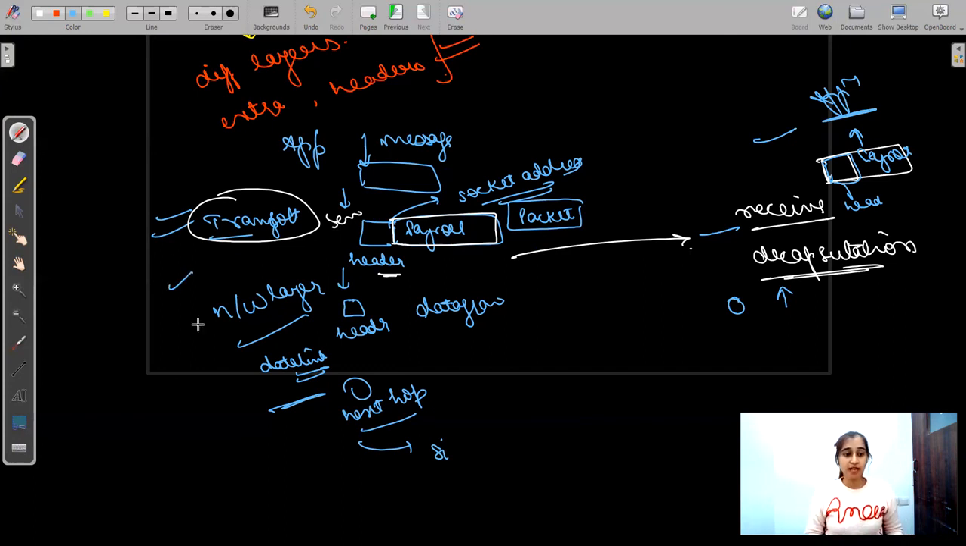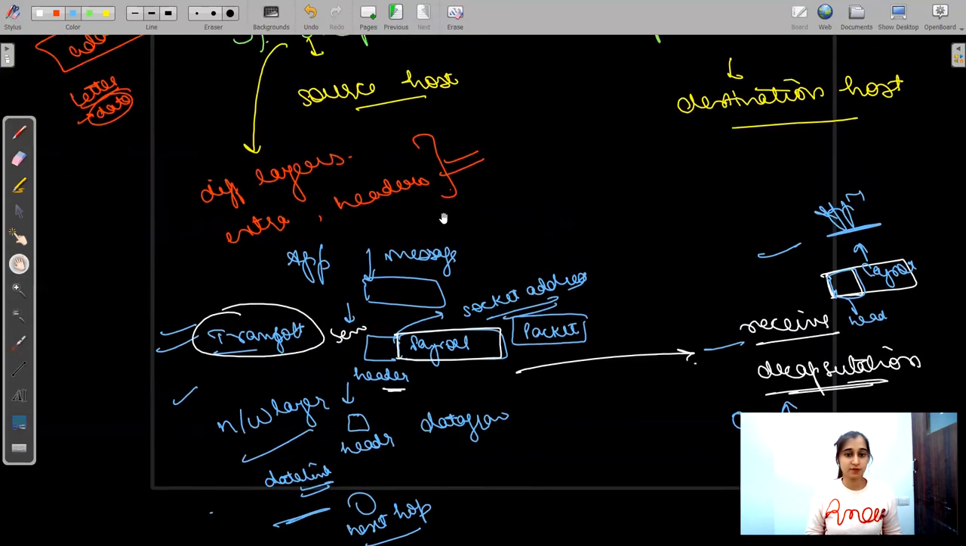So encapsulation means the process by which different layers add additional information or headers to the message. In the transport layer, it receives a message from the application layer, adds its header, meaning the socket address, and sends it to the destination, where decapsulation happens and the message is sent to the application layer. So this is the third function of the transport layer.